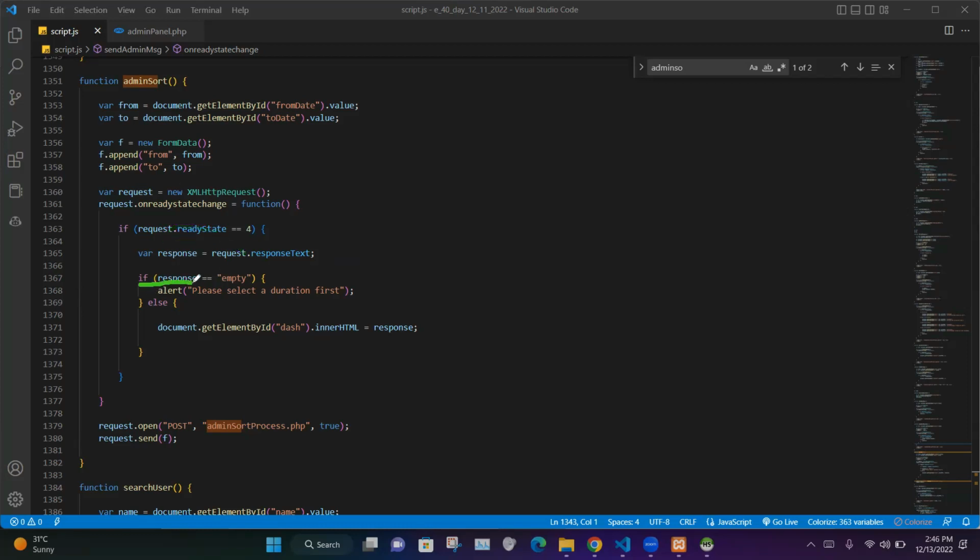Then we have checked whether the response value is equal to empty or not. If this condition is true, then in here we have given an alert as "please select the duration first". And if this condition is false, then we have taken the inner HTML from element which id is equal to dash and we have assigned its value as response.